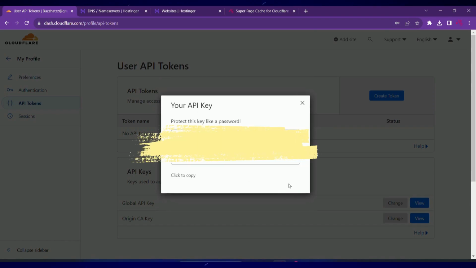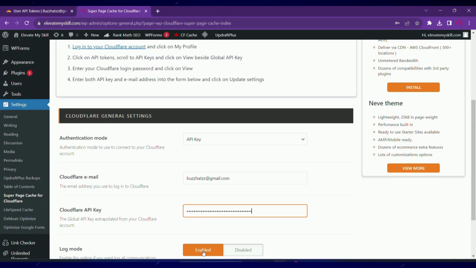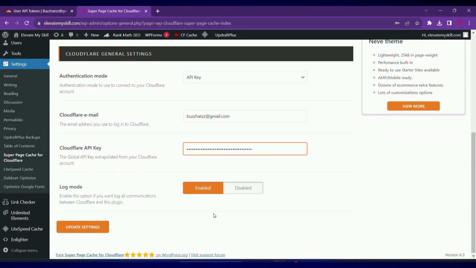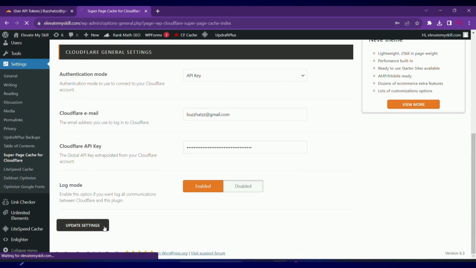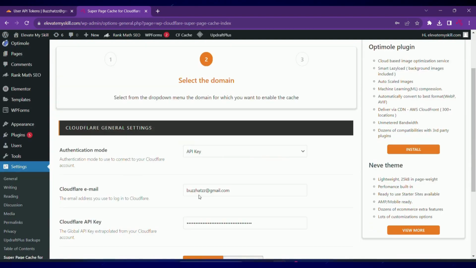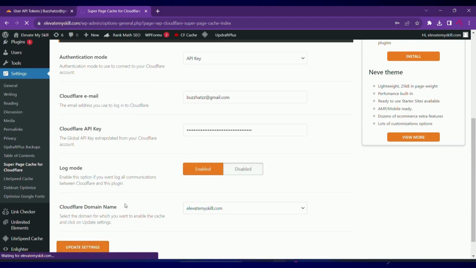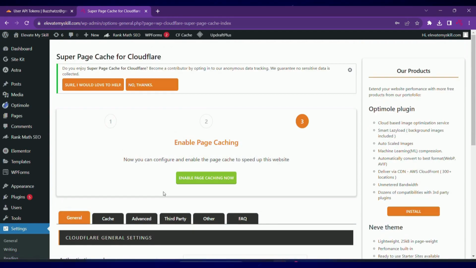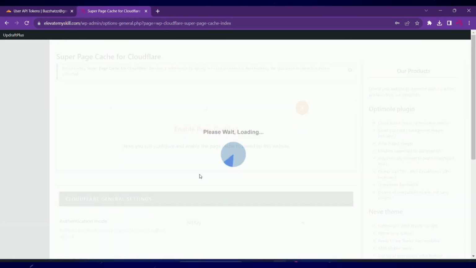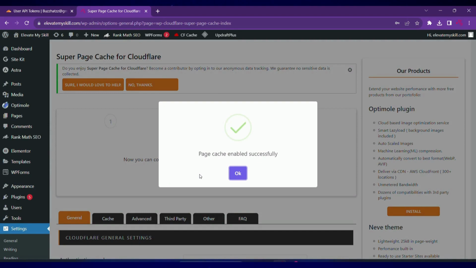Now this is very secret information. You should not share it with anyone. We'll paste that key here and click on update settings. Now we'll get the option to select domain. We'll choose our domain and click on update settings. It's loading all the information here and page cache is successfully applied now.